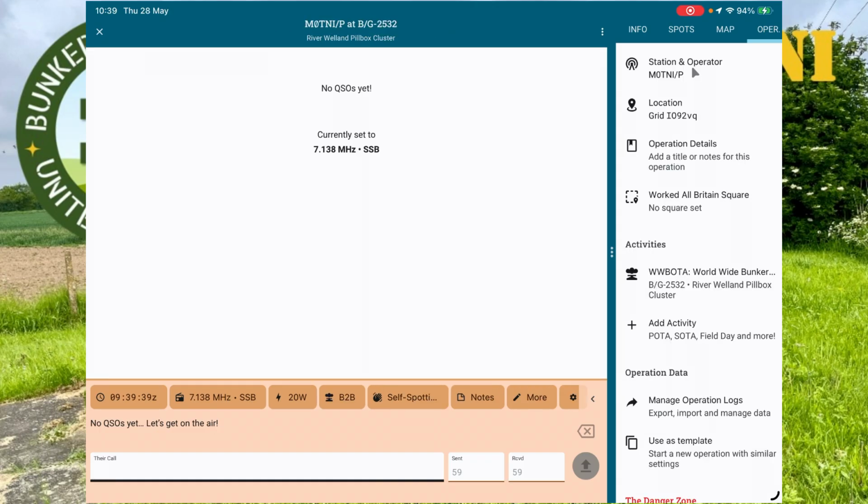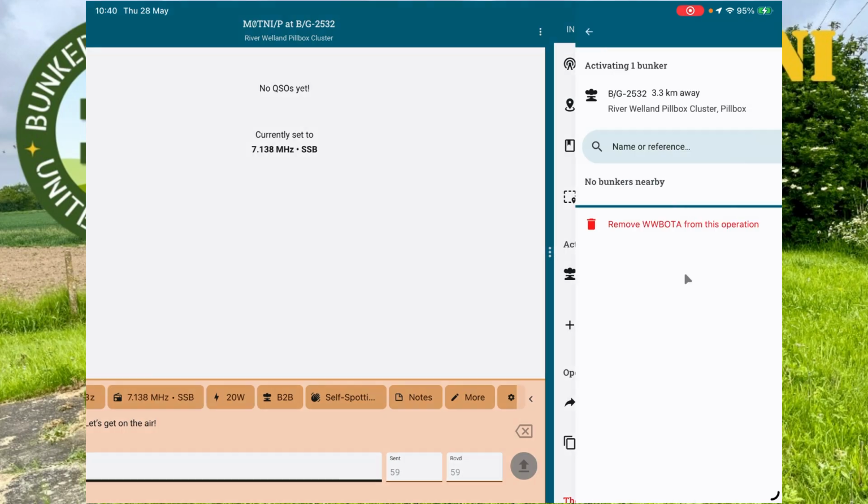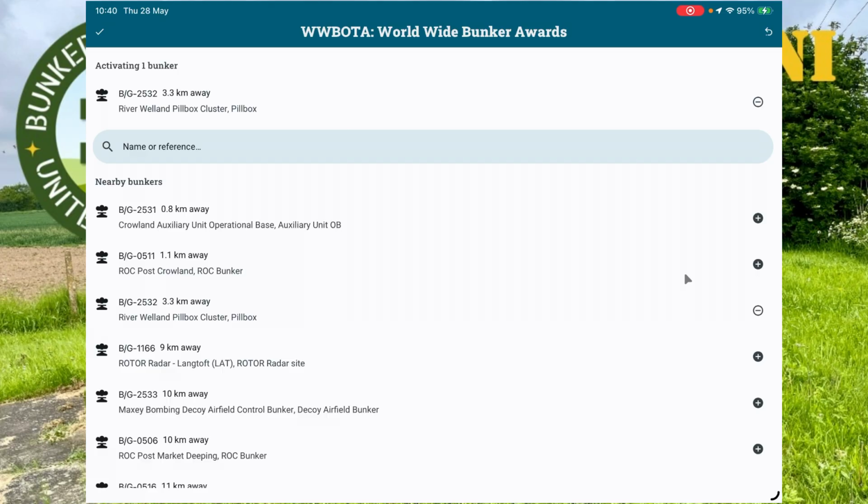Now you'll see it's immediately filled in some details here on the operation information. Station and operator, my location, which is actually correct. Any operational details I might want to add, we will do that manually. Also the Worked All Britain square. But you see it's automatically put in here in the activities this River Welland pillbox cluster for the UKBOTA. That's because that's the nearest one to the centre of this Maidenhead square. It's actually not the one that's nearest to me.